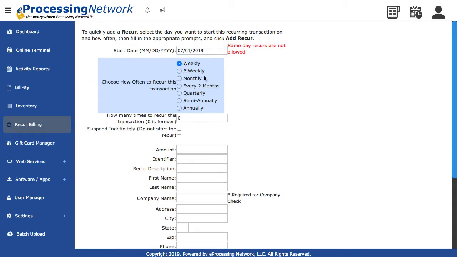Weekly bills on the same day of the week by week until the Recur is stopped. For example, if the start date is on the 1st of the month on a Monday, then every 7 days on a Monday the Recur will be processed. Biweekly means that every 2 weeks on that day of the week the Recur will process. For example, if the start date is on the 1st of the month on a Monday, then every 14 days on a Monday the Recur will be processed.